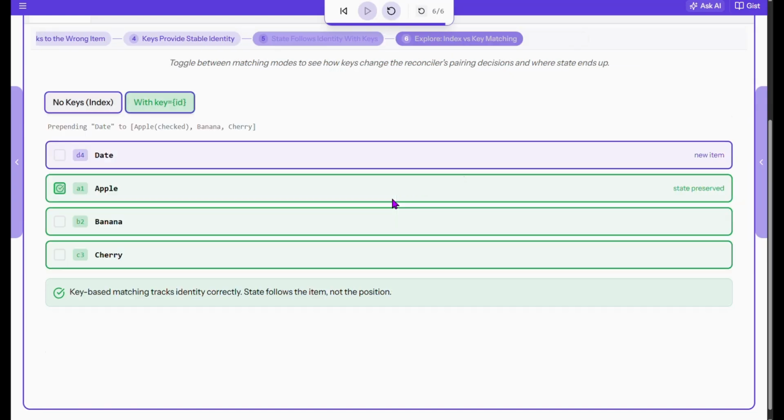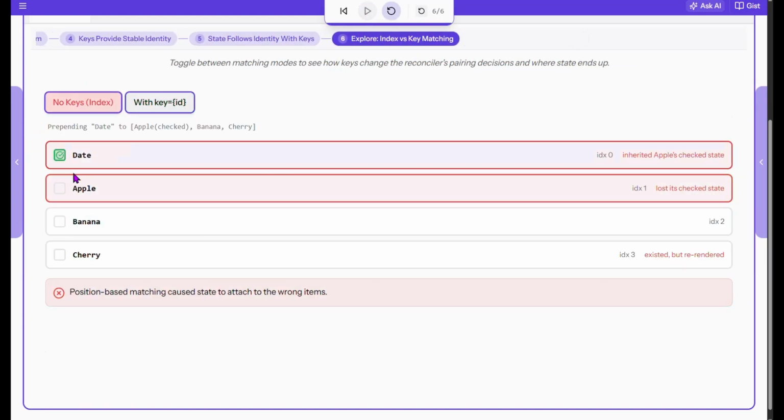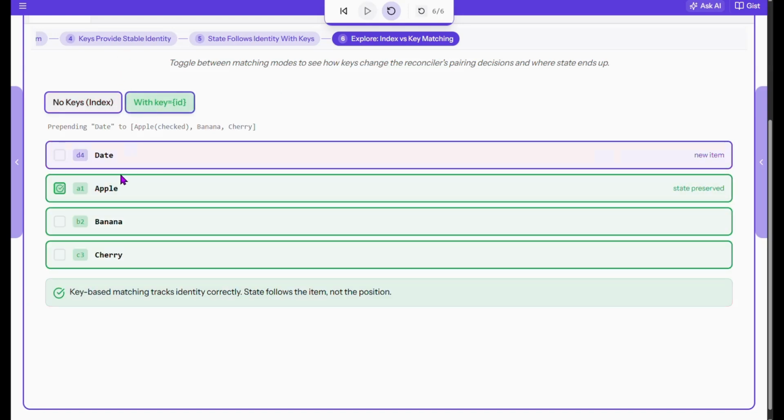Now let's compare. Without keys, state attaches to the wrong item. With keys, state follows the correct item. Same UI, completely different behavior. This process is called reconciliation. React builds a map of elements and decides what to update, reuse, or recreate. Keys are what tell React, this is the same thing as before. Without them, React is just guessing.